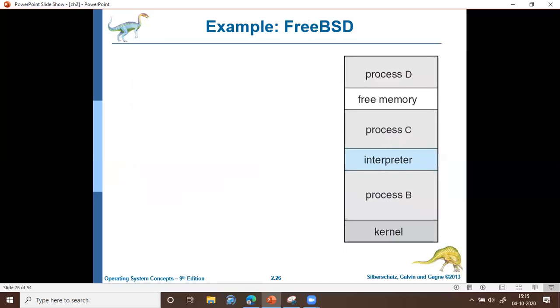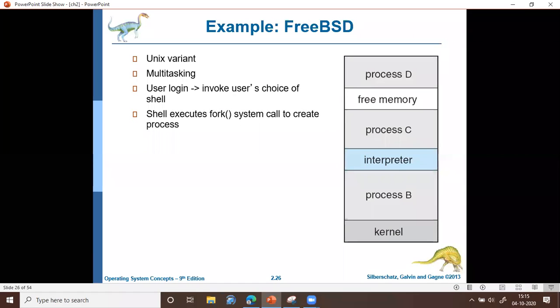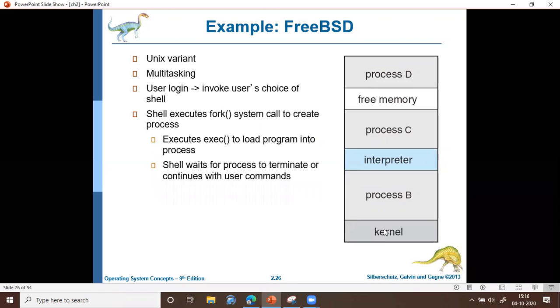Whereas FreeBSD is a Unix variant kind of operating system. It is a multitasking operating system. Here multiple processes can reside in memory simultaneously. New processes are created by using the fork system call, and new processes are loaded and executed by using the exec system call. Here you can see there is a kernel, the core part of the operating system, FreeBSD, and then there are multiple processes in memory. The shell can either wait for the process to terminate or continue with user commands. That is up to the user.